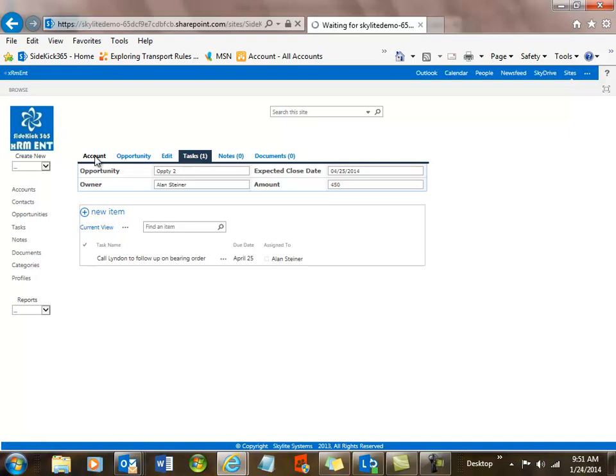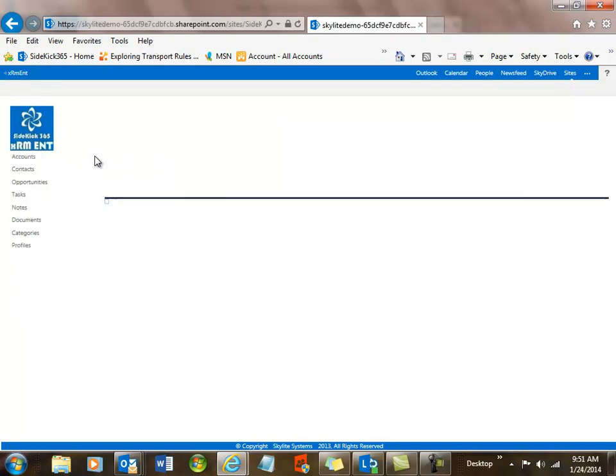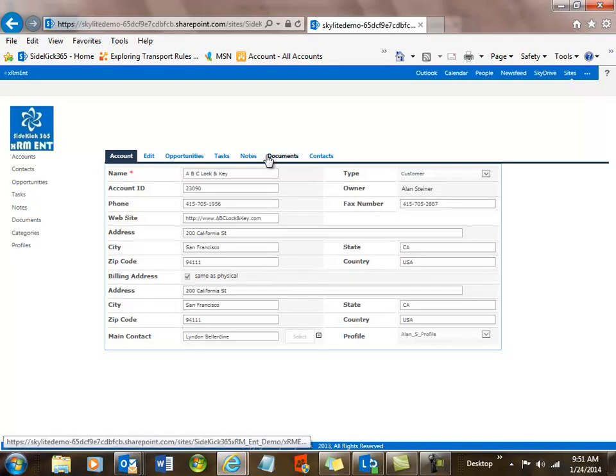Now when I come into the account screen, I'm going to see information about multiple opportunities associated with this account, as well as documents, notes, tasks, etc., for all of the different opportunities and all of the different people associated with this particular account. So let's come up now, and I'll see I've got 9 documents and contacts, etc. Let's look at some of the documents.